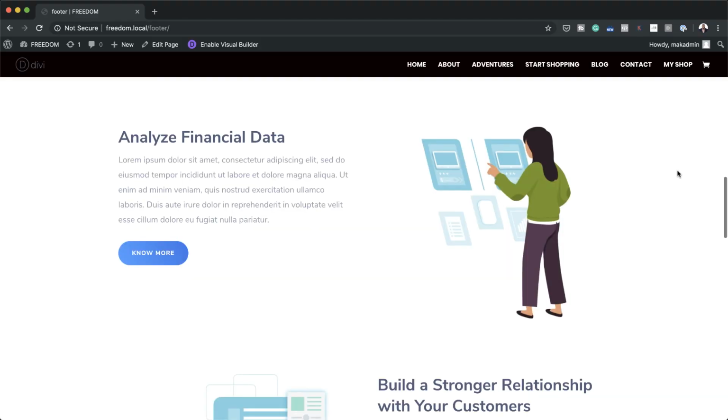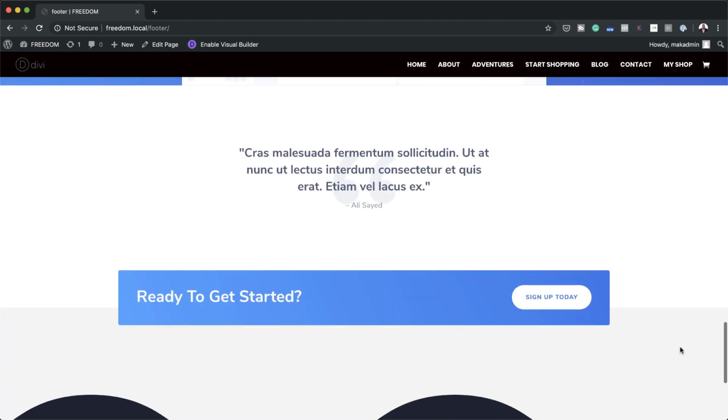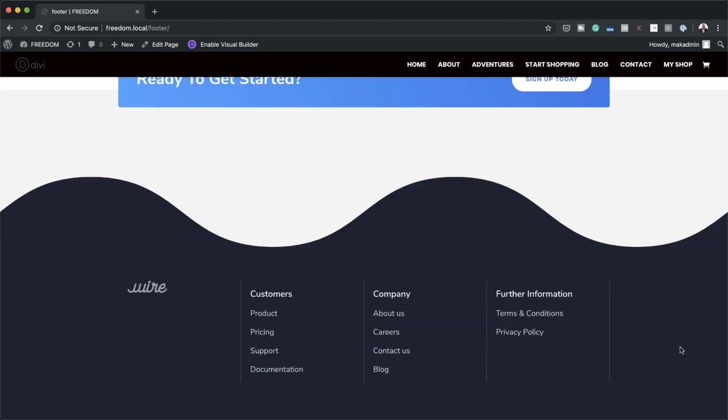Hello Divination and welcome. In today's video, I'm going to show you how to create beautiful full footer scroll reveals below Divi's section dividers. So this is the final result we're aiming to achieve. So without wasting a lot of time, let's dive in and let's get started.